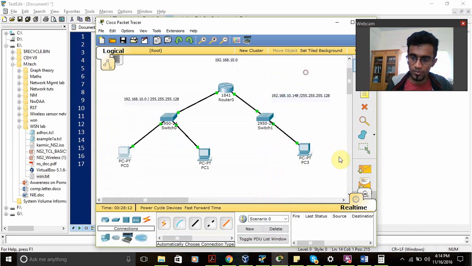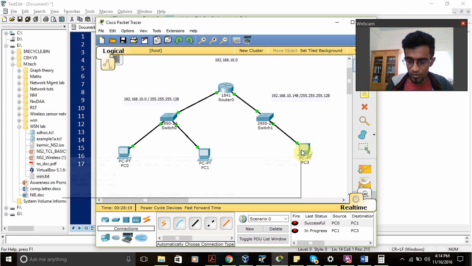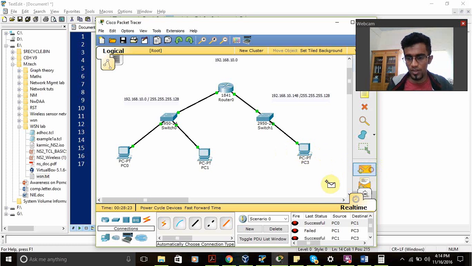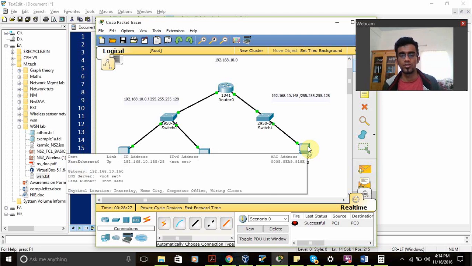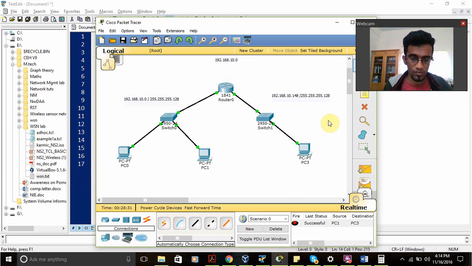So that's about it. Now let's try pinging each of these. Successful. Let's just try once more. Yeah, if you could see, it's successful, and that's how you configure subnets in Packet Tracer. So thank you.